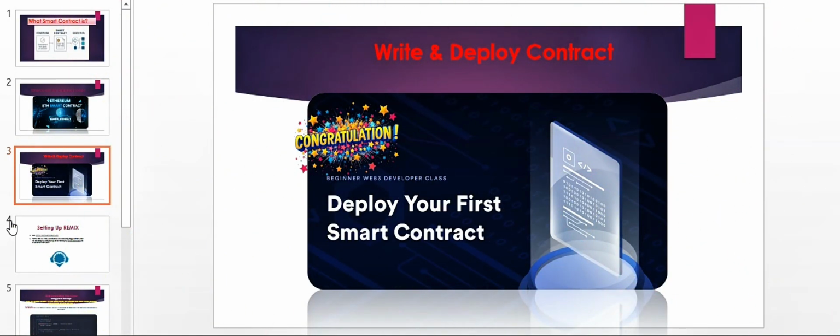In the next part, we'll go even further and learn how to interact with contracts using real tools and networks.